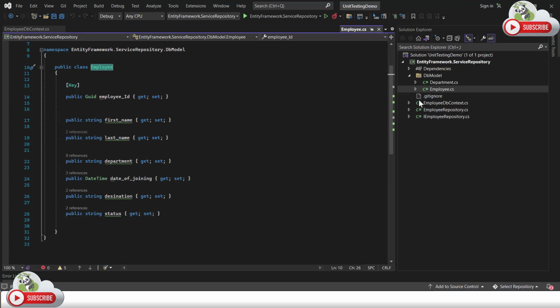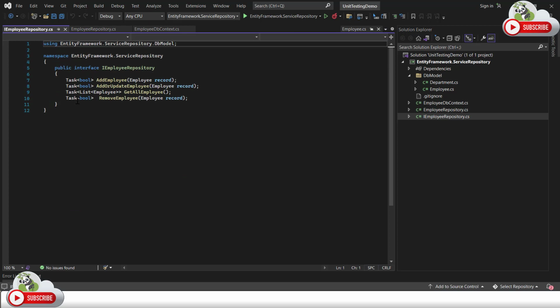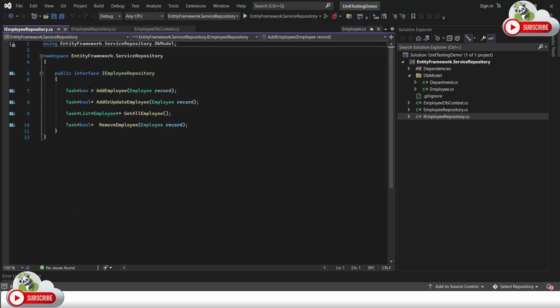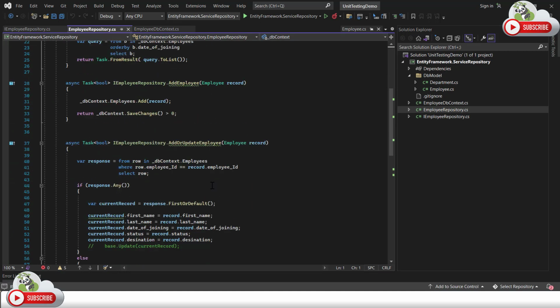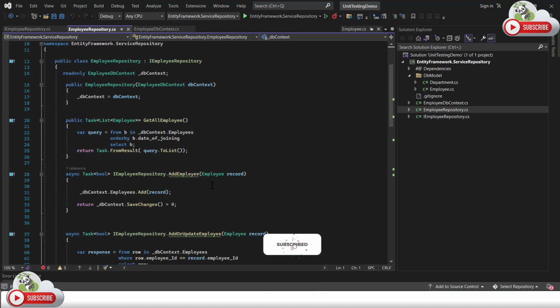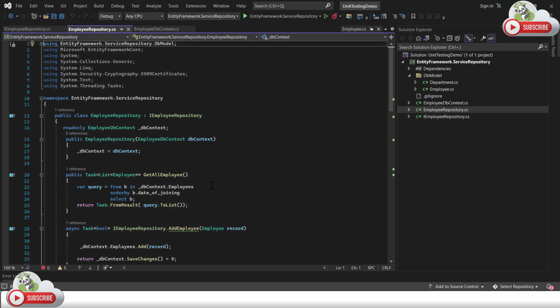Now on top of this DB context we have the employee repository, and the structure of the repository looks like this. It has several methods: add employee, add or update employee, get employee, and remove employee. And this is the implementation. Now the question is, how do you write the mock unit test cases on these repositories? This is what I'm going to show you in this demonstration.